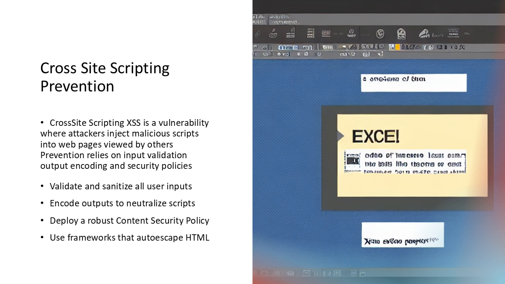Cross-site scripting prevention. Cross-site scripting, XSS, is a vulnerability where attackers inject malicious scripts into web pages viewed by others. Prevention relies on input validation, output encoding, and security policies. Validate and sanitize all user inputs. Encode outputs to neutralize scripts. Deploy a robust content security policy. Use frameworks that auto-escape HTML.